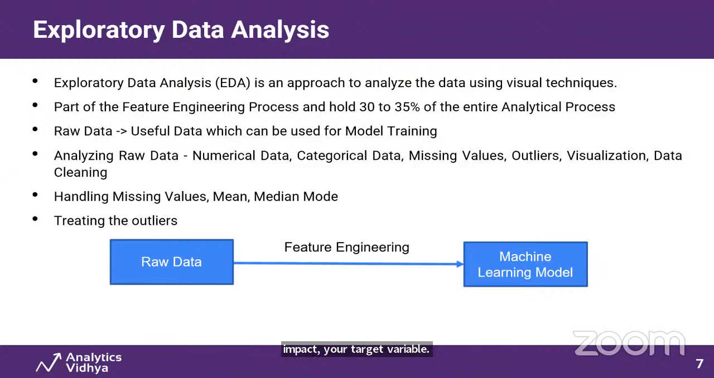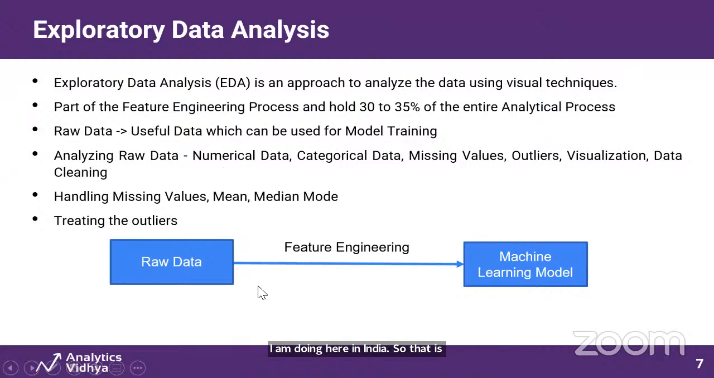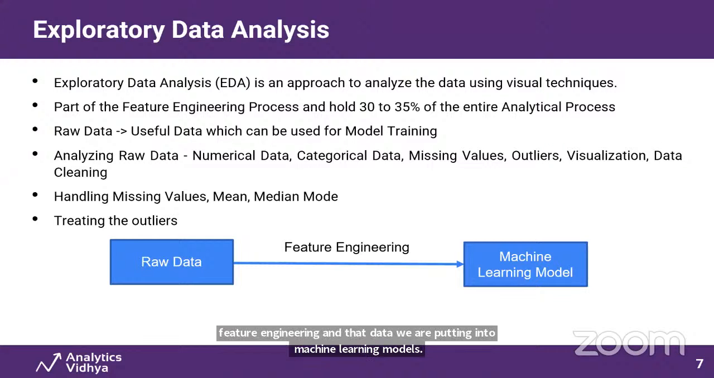I have written down the things we do in EDA. You can take this as a schematic diagram: we take the raw data, do all this feature engineering, and put that data into a machine learning model. This is a very simple way to explain it.